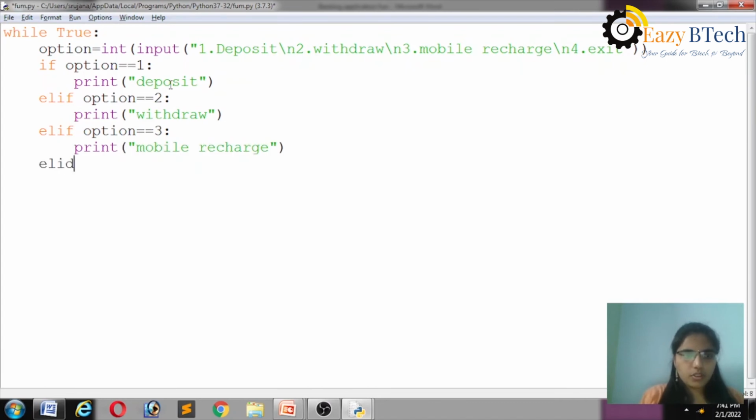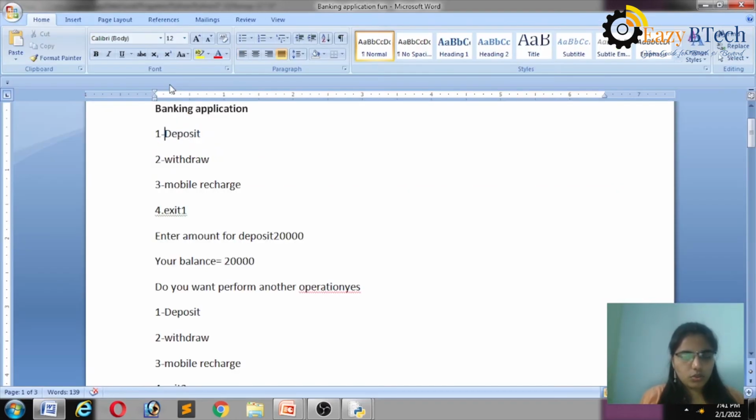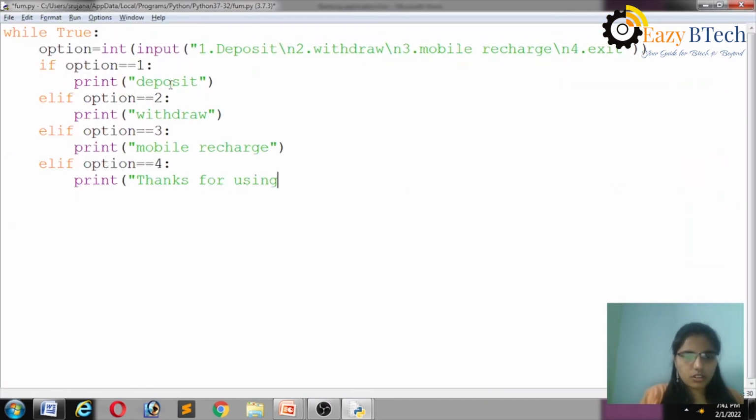If option is equal to 4, print thanks for using application. After that, we have to put break.